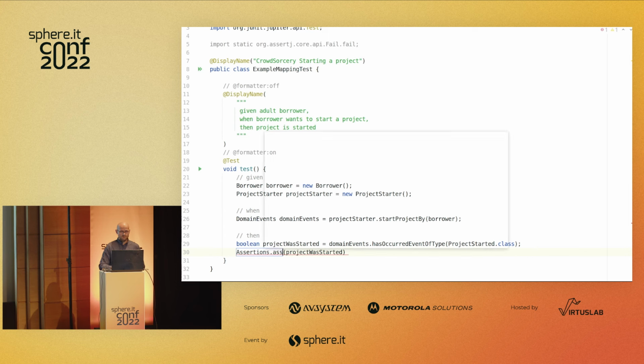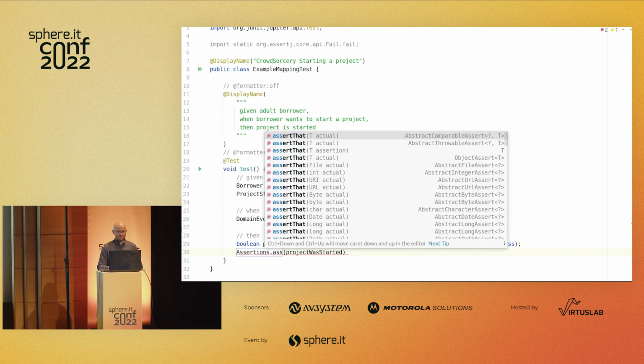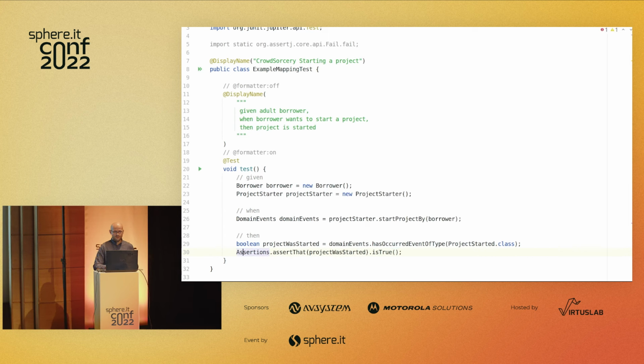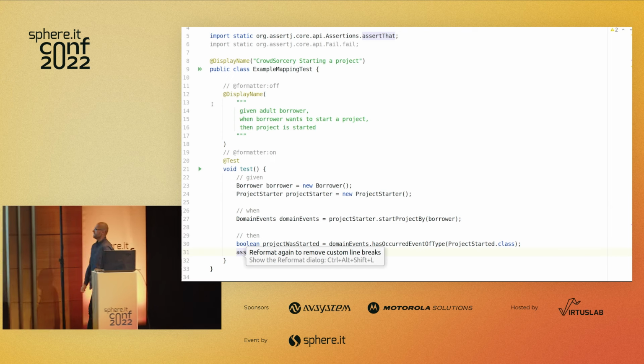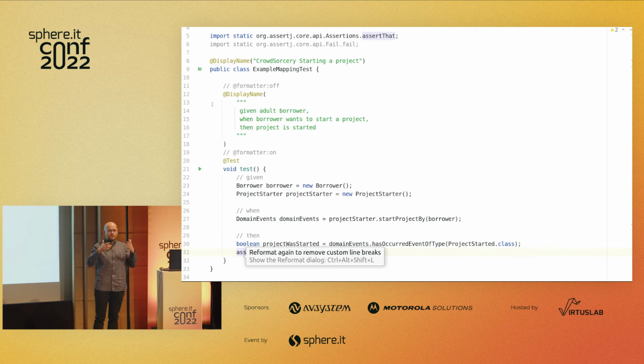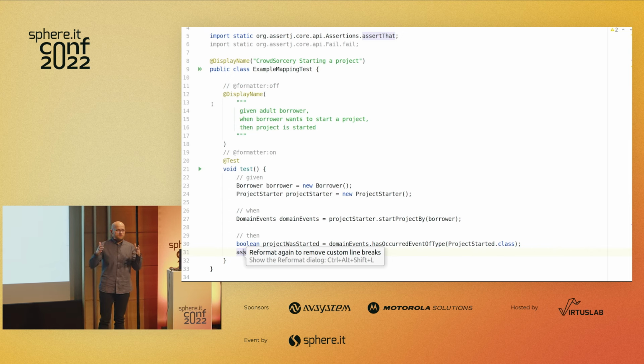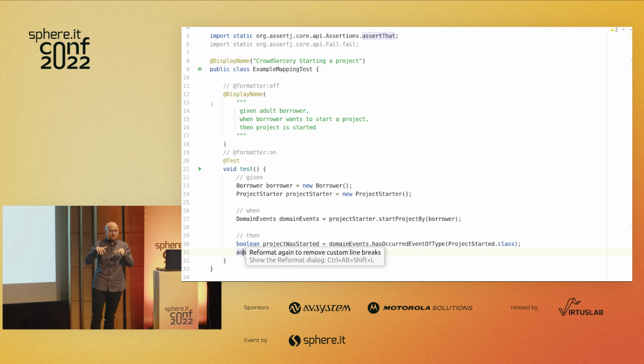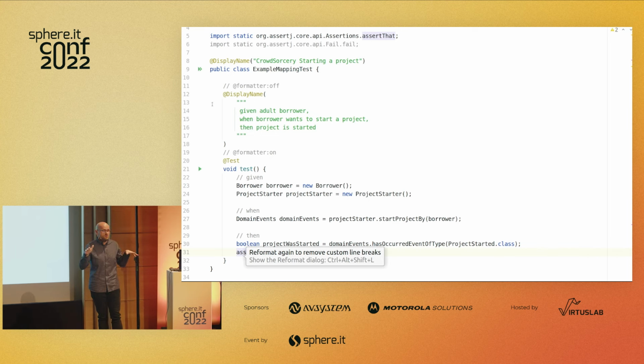Assertions. We are using AssertJ, a popular library in Java. I'm not going to go through all the steps. We don't have enough time, but I wanted to show you how we can proceed from examples written on sticky notes, for instance, to actually start building the domain code around it, just expressed on the example.